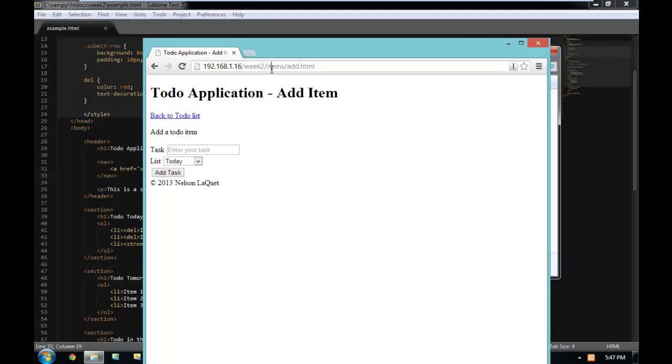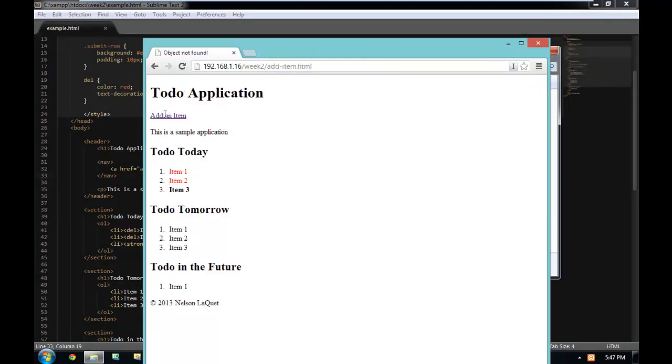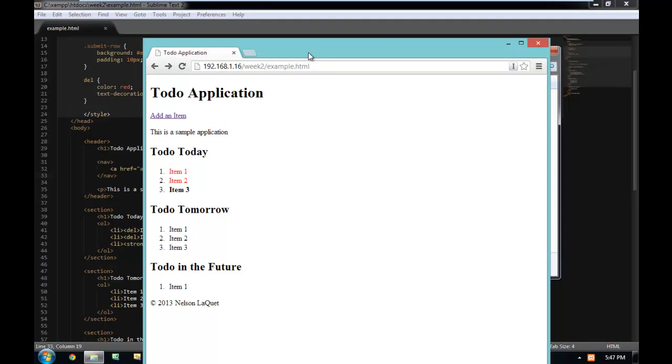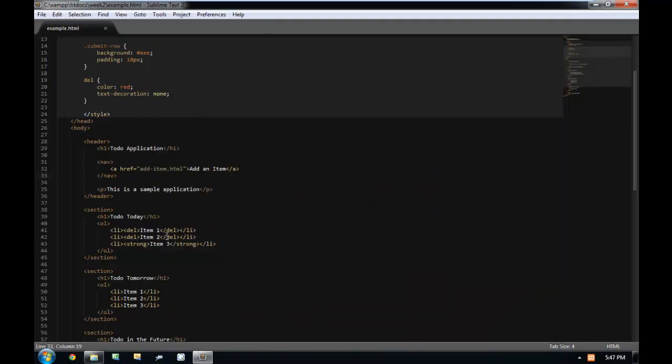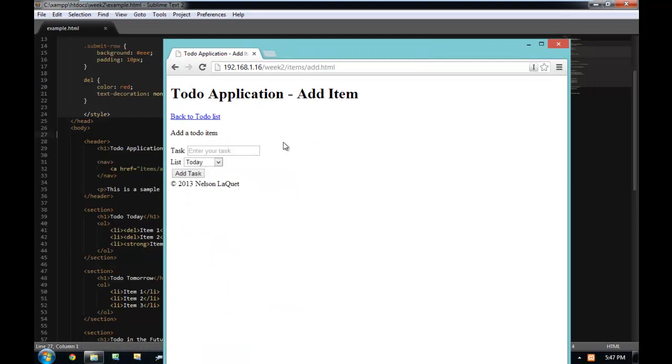So that's cool. But two things are broken. The first thing that's broken is our add an item link now goes to a 404 because add-item.html no longer exists. So I'm going to change the href of this tag to items/add.html. Go back here, refresh, and hit add an item. Now we have an example of a good URL structure that allows us to move forward into another folder inside of our web server. So that's really cool.